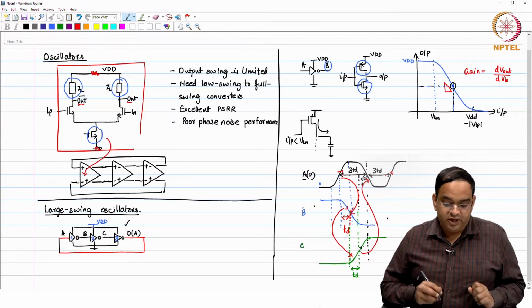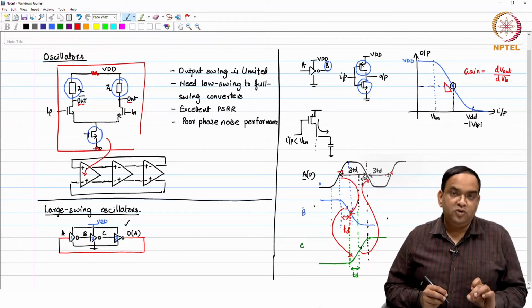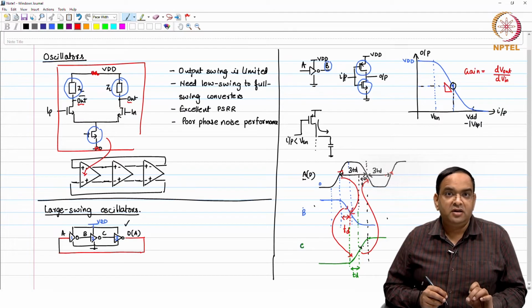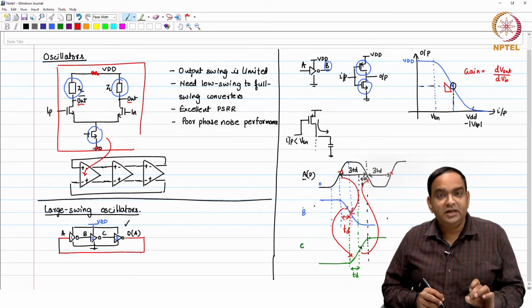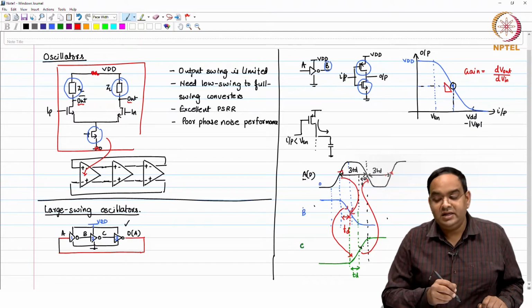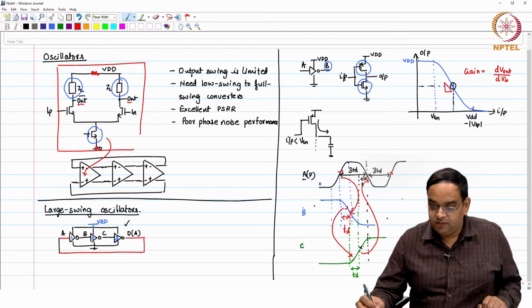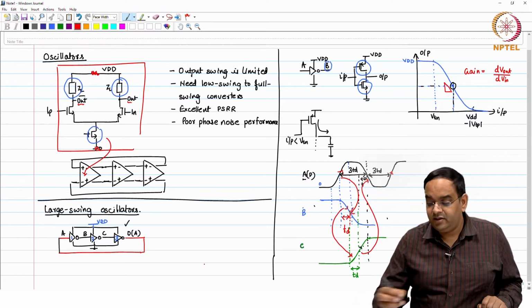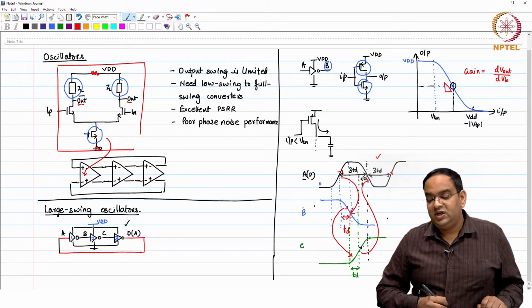Now, if you think about it, if this process continues, you do not have to feed any other signal to this particular block. It will automatically keep on varying with the waveforms like this.